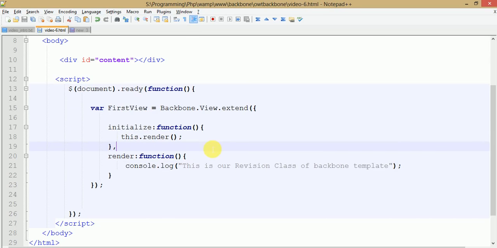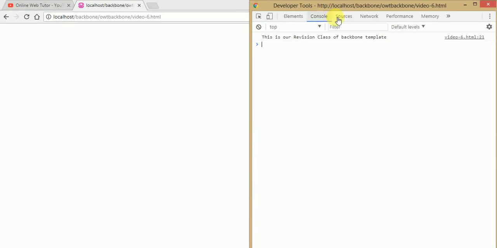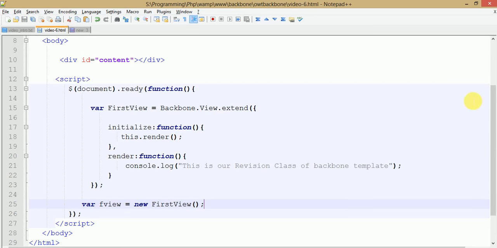So just save your file and go to your browser. Before going to the browser, let's make an object of that. Just save your file, refresh this page and inspect. As you can see, this is our revision class of Backbone template, definitely, because we have learned about this in video number 5. So just move back to our code editor.